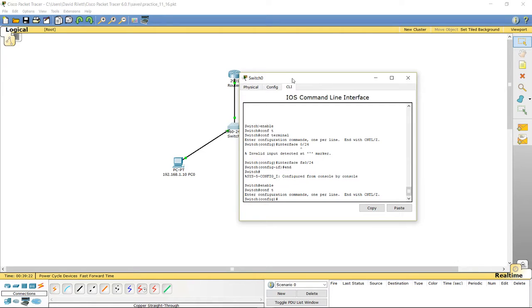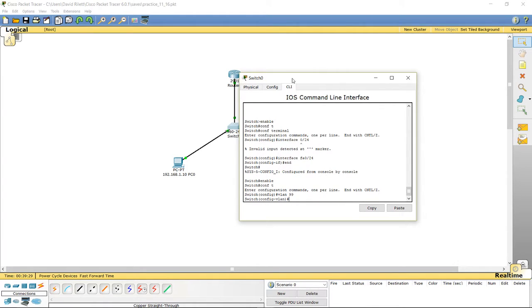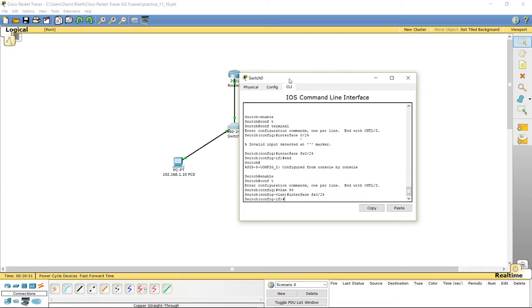So here we want to go VLAN 99. That's our new network. Okay, so now we've got one of those. Now we can try to do interface here. It may not let me. FastEthernet, I think 0/24. Yeah, okay, so it kind of hopped me over there so I can configure the interface.